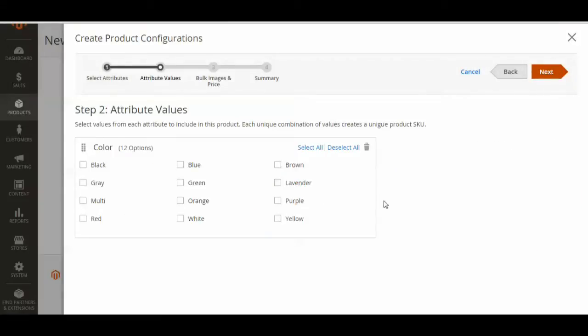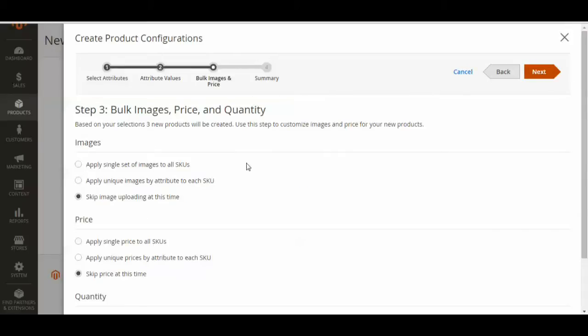Now I'm going to select my attribute values. I'm going to be having a blue shirt, a green shirt, and a red shirt. After you've selected those, just hit next once again.